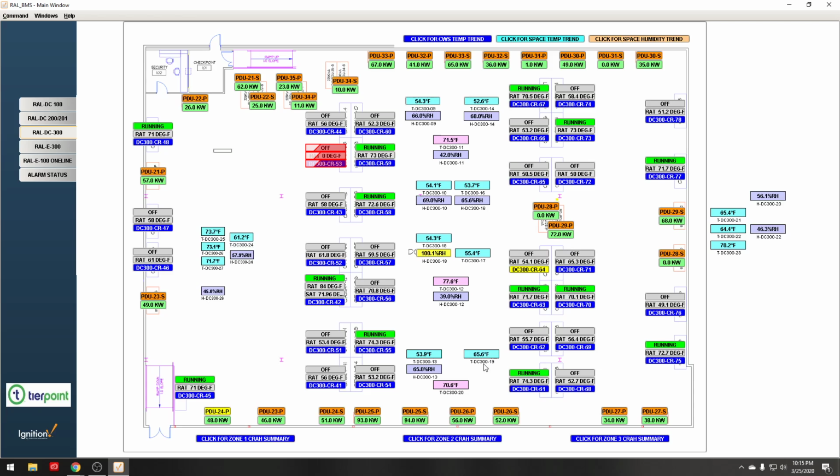So I could average all these temperatures together and say, hey, if we ever get above 80 on any of these temperatures on the intake side or in the floor, kick on every unit in the space, or a multitude of different things, different scenarios. If you can dream it, you can do it.